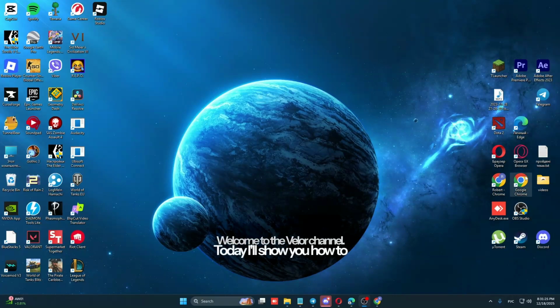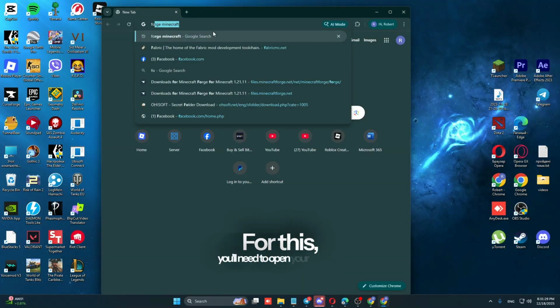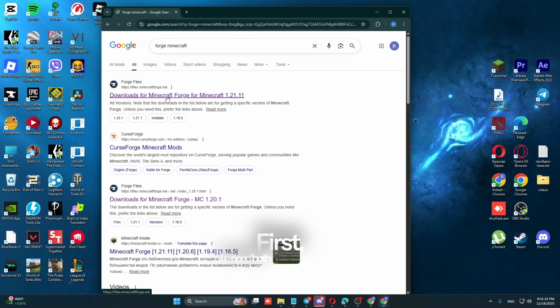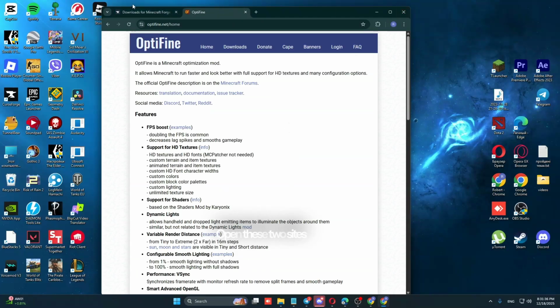Today I'll show you how to download and install OptiFine with Forge. For this, you'll need to open your browser. First, we need both Forge and OptiFine, of course. Open these two sites and click download.